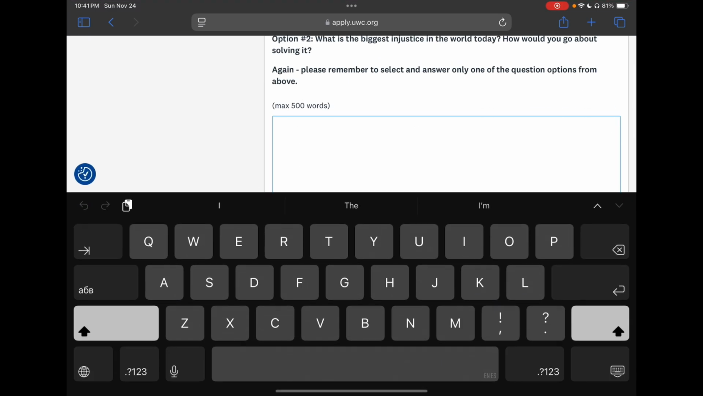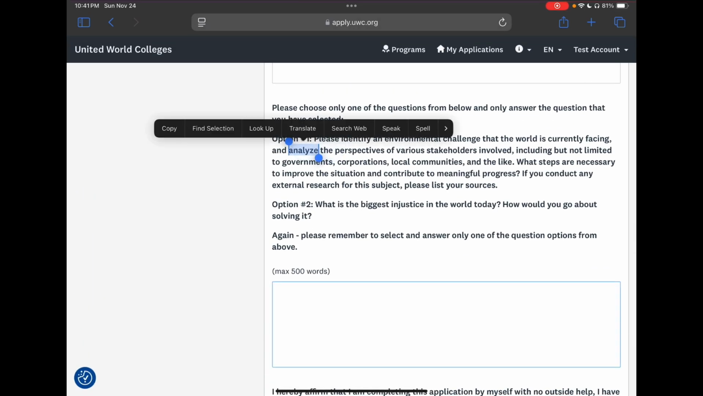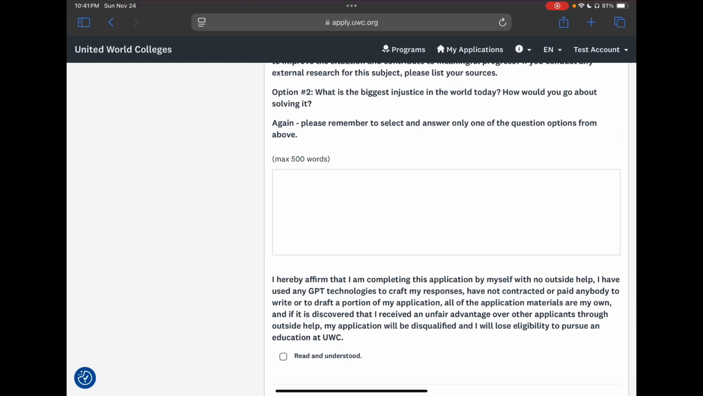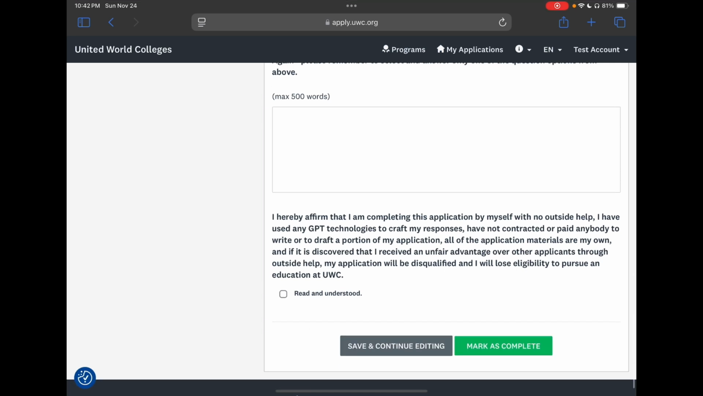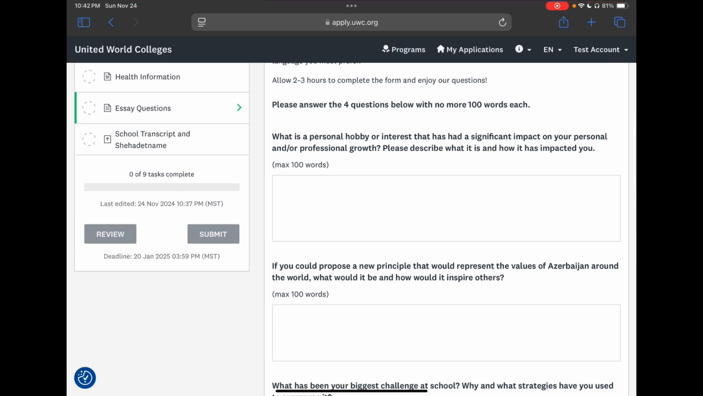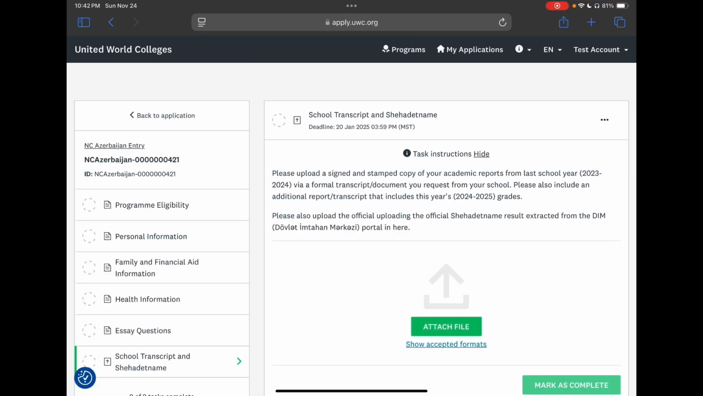And the last one is, we have 2 questions and we are going to choose only one and answer one of them with 500 words. And here, make sure to check this out because using any kind of AI or help is prohibited. And yeah, after you press next, you will go to school transcript and Shahadatname.